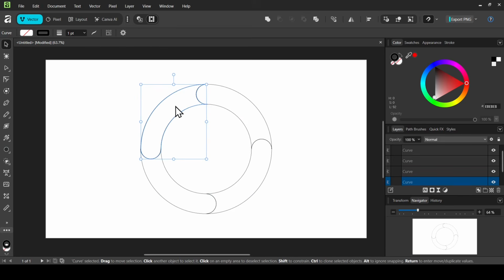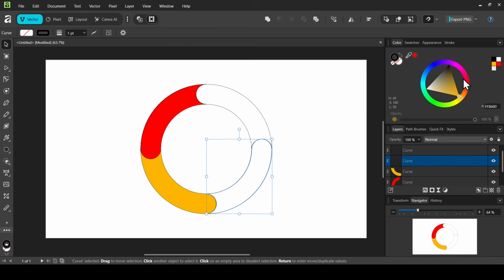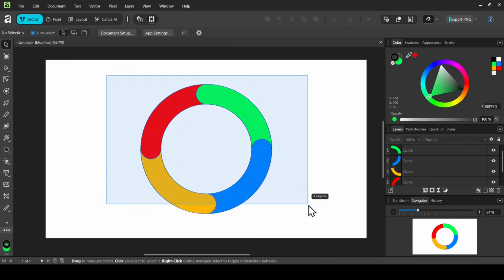So now I'm going to select this one here. I'm going to change its color to red. I'm going to select this one here. I'm going, for example, to change it to orange. I'm going to left click on this one. This one, I'm just going to change it, for example, to blue. And then for this one here, I'm going to left click on it and then change it, for example, to green.